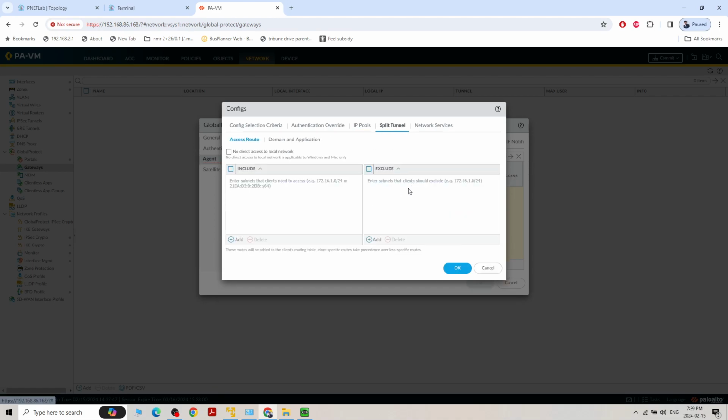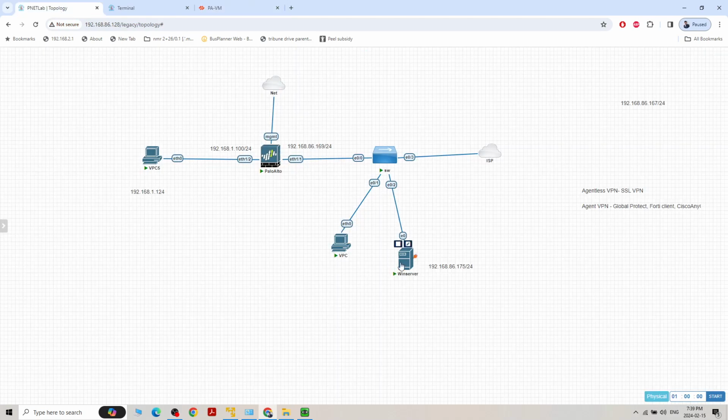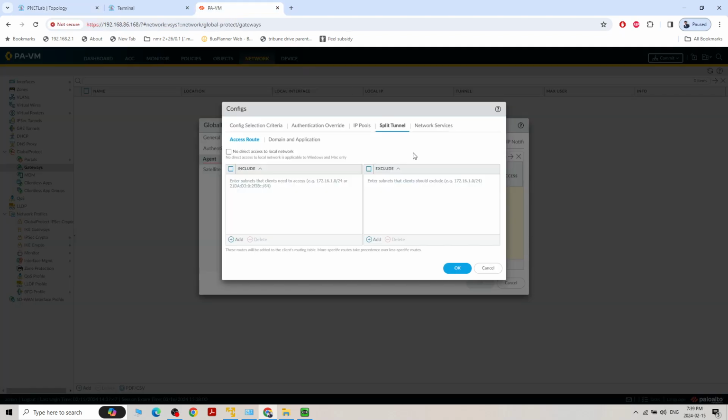Split tunnel works like this: suppose this client wants to go to Google, he doesn't need to go through the VPN, he can go directly to the internet. That's a split tunnel. If it's a full tunnel, people connect to the VPN, and even if they want to go to Google or Yahoo, the request goes to the firewall first, the firewall checks it, then the request goes to the ISP. In this case more firewall resources are used, so that's why we use the split tunnel.